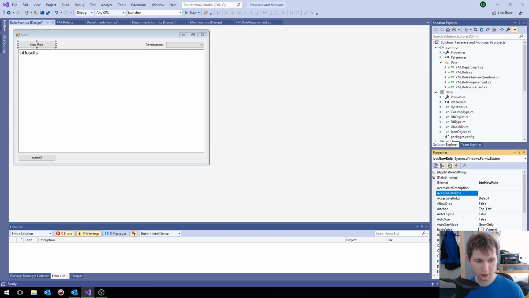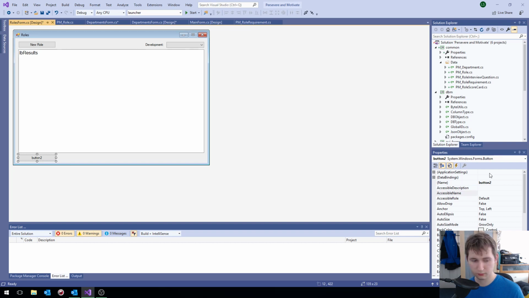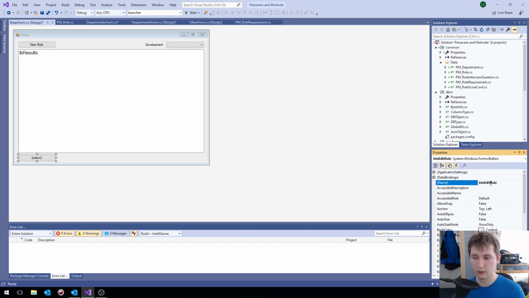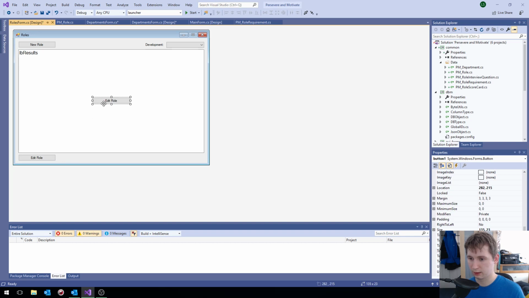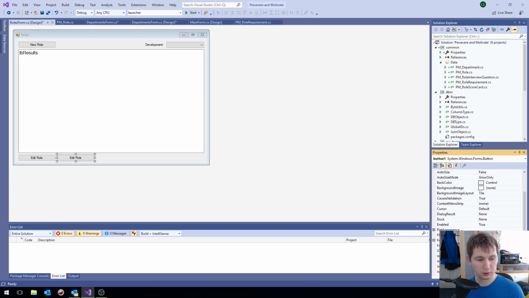But anyway, so that's going to be a btn new role. This is going to be a btn edit. Now, there's going to be different stages for roles, as you can imagine. So there will be an analytics button for sure, but 2 seconds, btn analytics.